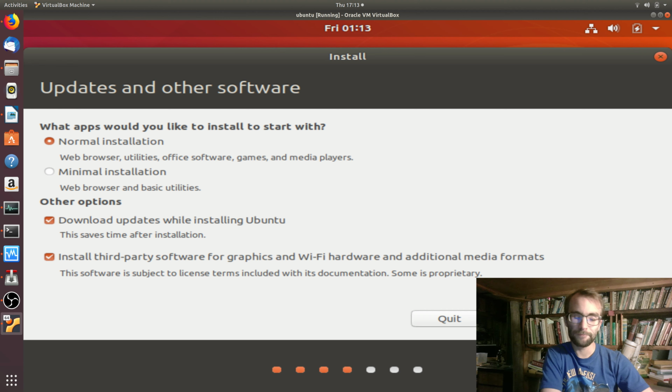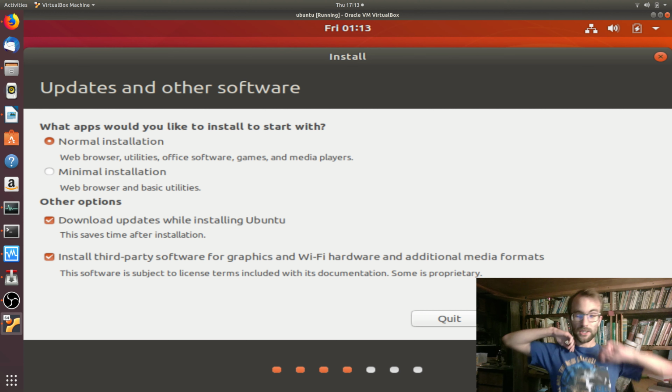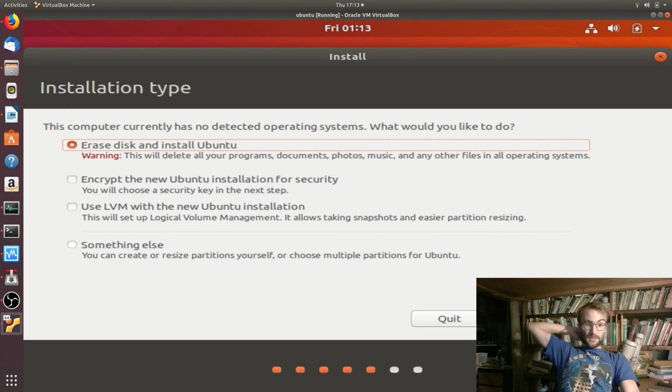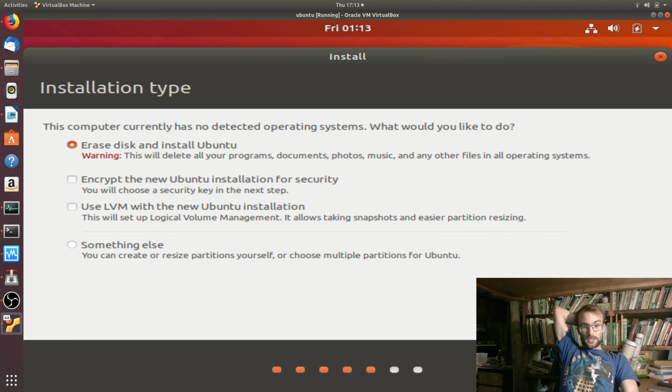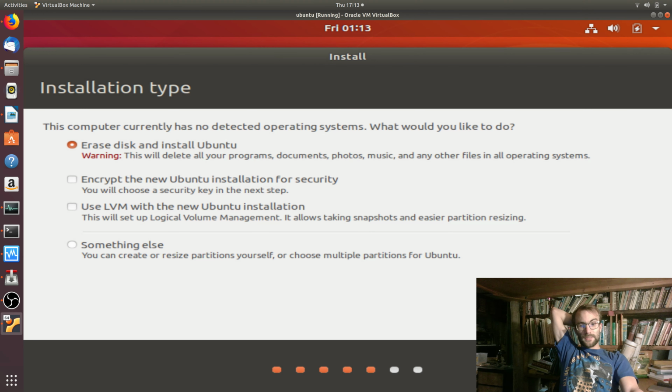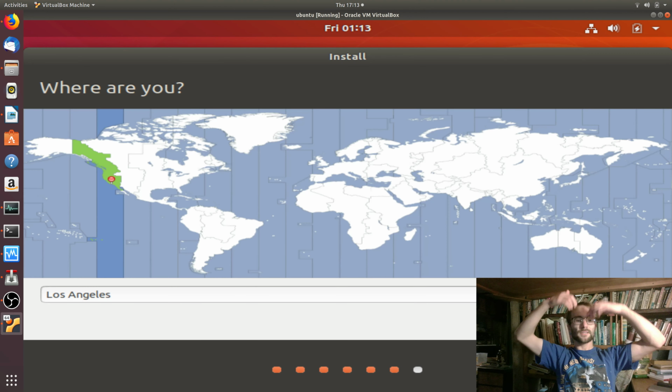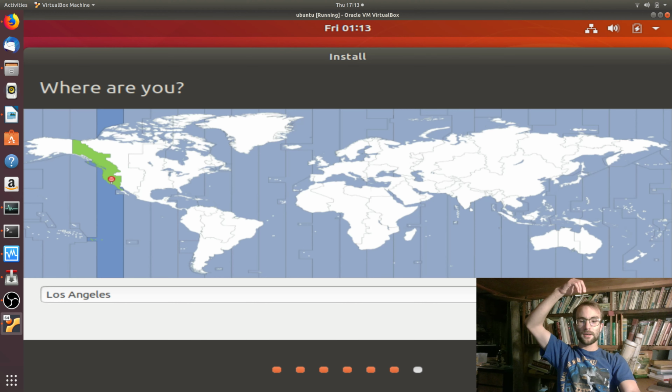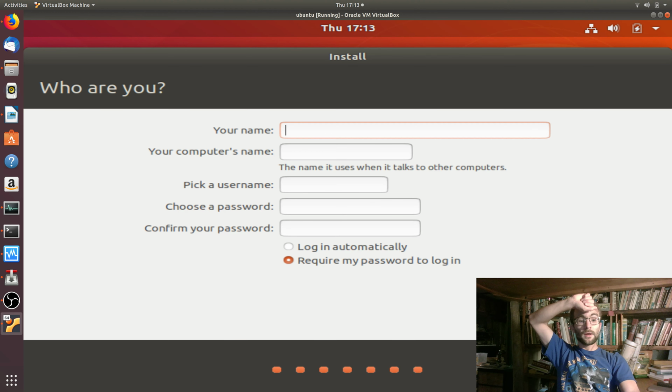Wait a little bit. It's loading and thinking about it. And then it's going to just erase disk and install Ubuntu. Do that. It only affects your virtual disk. It does not affect your host OS. That's a really important reason to use VirtualBox. Makes it really safe. I'm on the West Coast, so Los Angeles is fine. Just press continue.